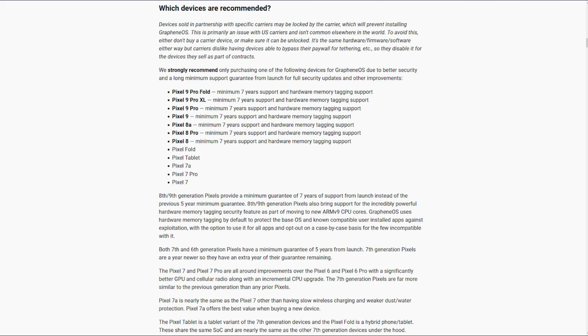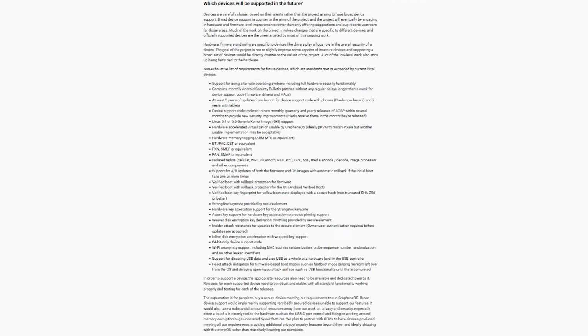First, they have a section about what devices are recommended, and here they recommend a Pixel 8 or higher, mainly because they have 7 years of support, and also they have hardware memory tagging. They also have a list of requirements for what devices they'll support. I know a lot of people do complain about the fact that GrapheneOS is only on Pixels, but this list is exactly why. It's the only thing that has high security and proper device hardware.